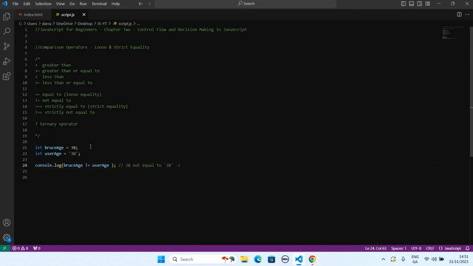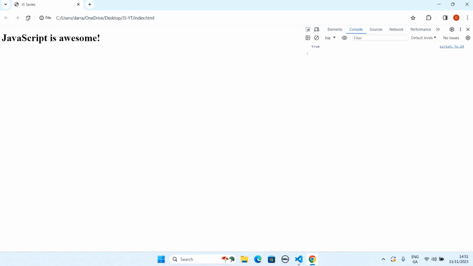But with 38 the number and 38 the string, maybe you just want to check to see if that was the case under strict equality, right? So to do that, you just add another equal sign, and let's have a look, and we get true.